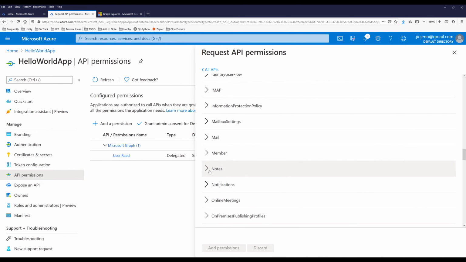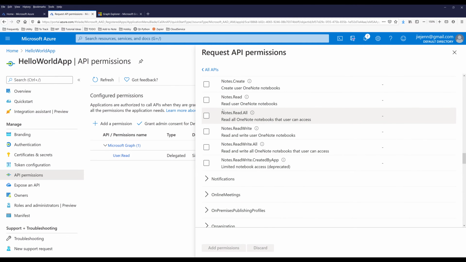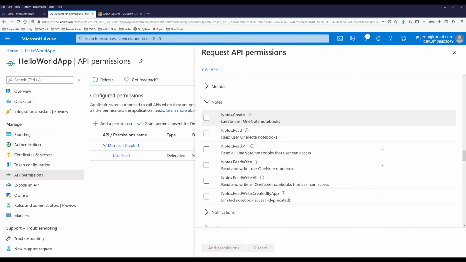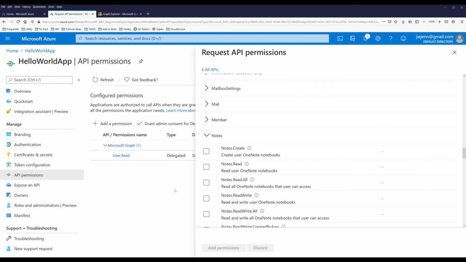If we look at some of the applications such as notes, so here we can set whether or not our application is able to create a new notebook, to read a notebook, or to have write permission to create different contents and so on. And that's pretty much it. So this is everything I want to cover in terms of setting up your Azure account.